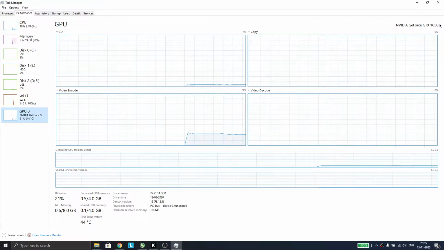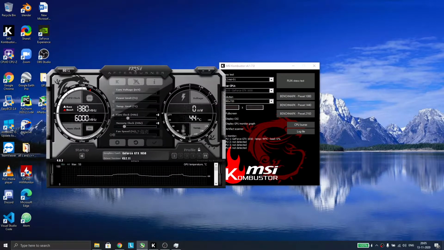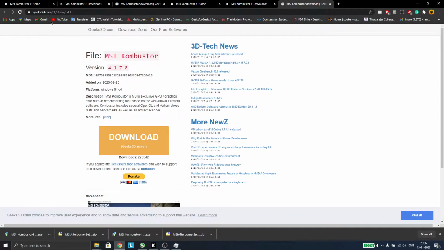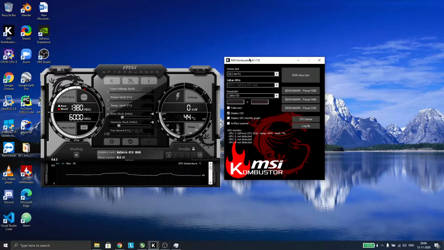graphic card with almost 4 gigabytes of GDDR6 memory and has a performance of up to 3.4 teraflops. And for overclocking your graphic card, we need two different tools, which are called MSI Afterburner and MSI Combustor. MSI is a Taiwan based gaming laptop manufacturing company, and to download both these softwares, I have given the links in the description. Okay, please check it out.